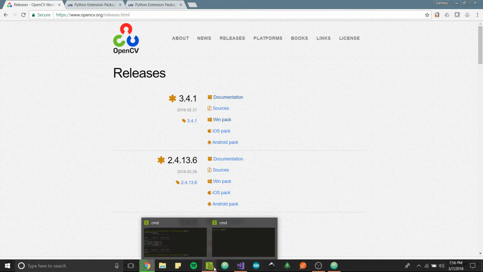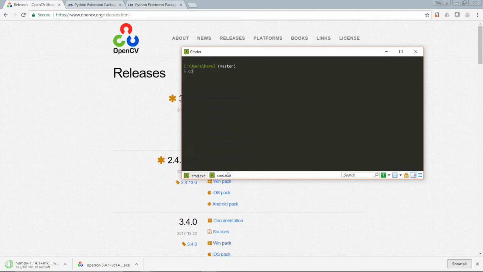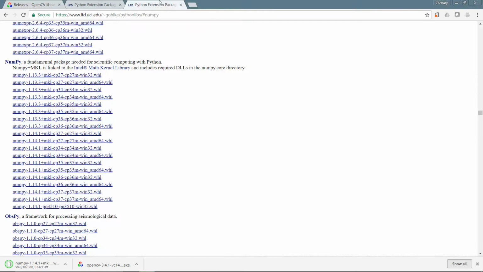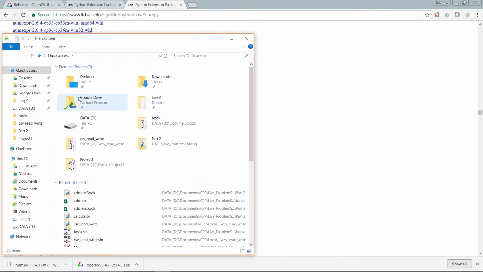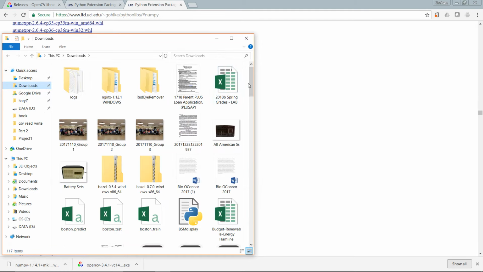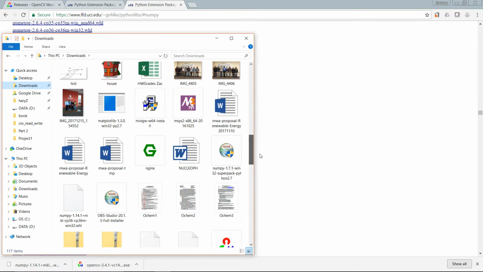But yeah, when you do download them, you're going to want to go to your downloads with cd, and then you're going to want to run pip install, and then it's a long name. I guess I'll go to my downloads folder, and then I'll find numpy. There you go, the wheel.